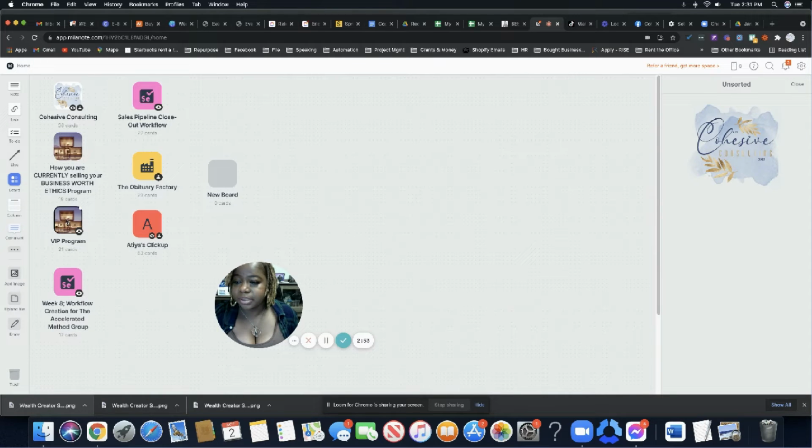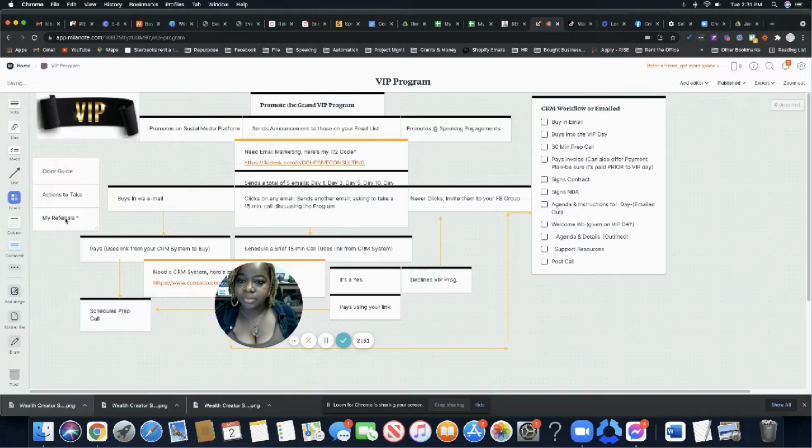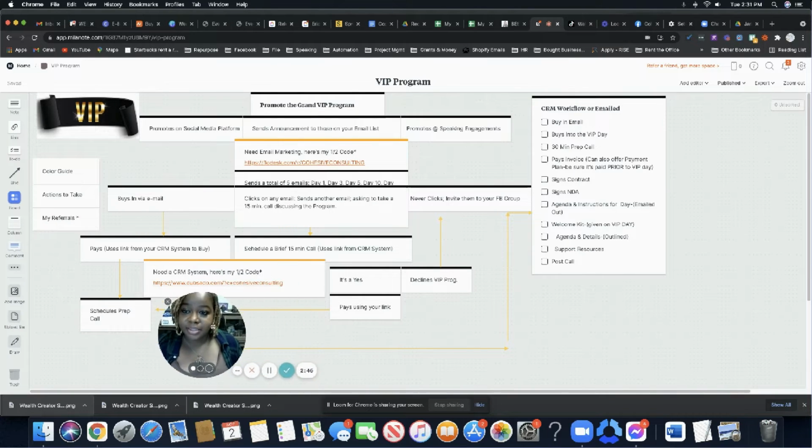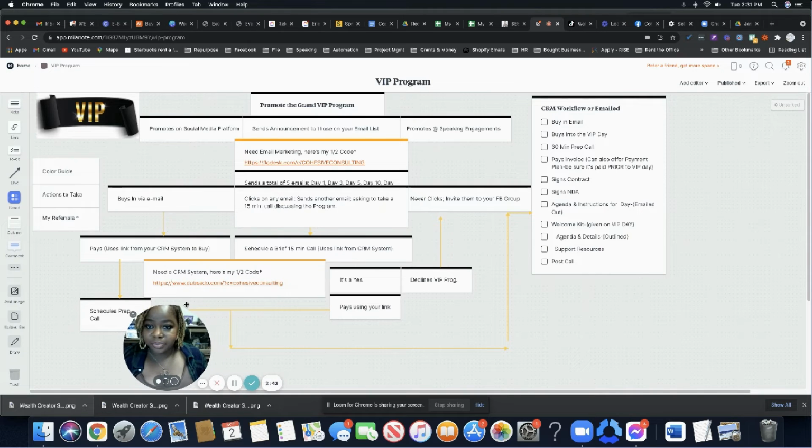Okay. So let's see. This is a VIP program that I created, and the same processes, okay? Promote my program on social media, I send announcements to my email list, and promote a speaking engagement, okay? You need email marketing, then here is my half off code if you need to actually create email marketing or email lists for subscribers, right? Okay. Then once they get into this workflow, this is like the email workflow.